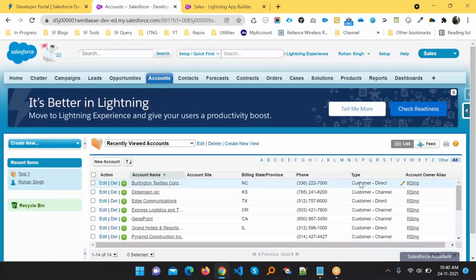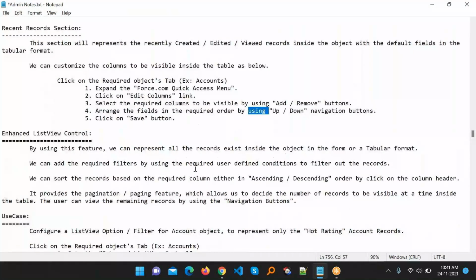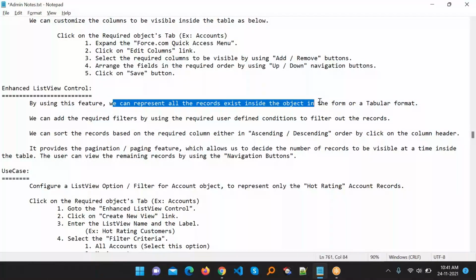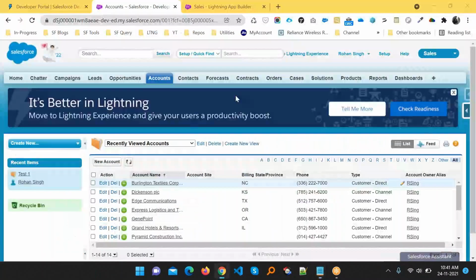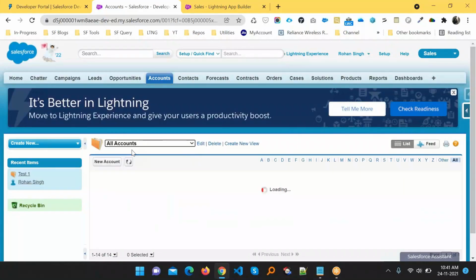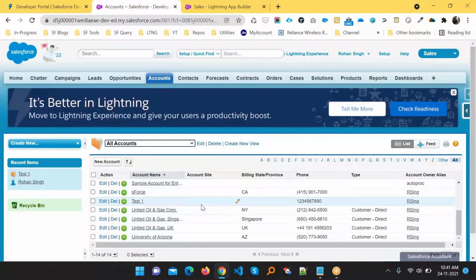So you can arrange the list view accordingly based on your need and your experience. We can arrange and enhance our list view by using these features. By using this feature, we can represent all the records inside the object in a tabular format. You can see all the dropdown under this list view. If you want to show all the accounts, just click all accounts, and after that you can see all the accounts, like 14 account records.